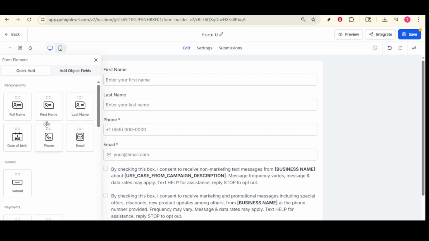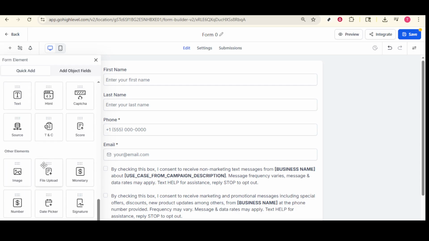Now you're in the Form Builder area, a vital tool for customizing your forms to suit your branding and needs. Keep an eye out for an image option on the panel and click it. This is where the real fun begins as we incorporate visual elements into your form. GoHighLevel makes this process incredibly intuitive.